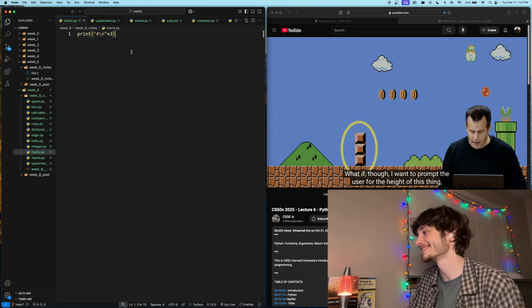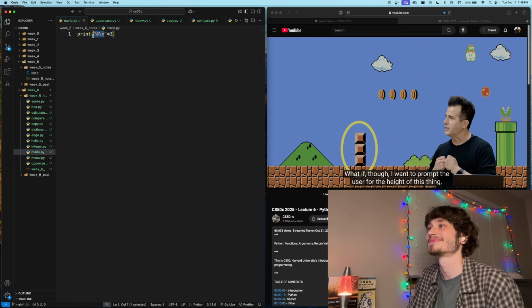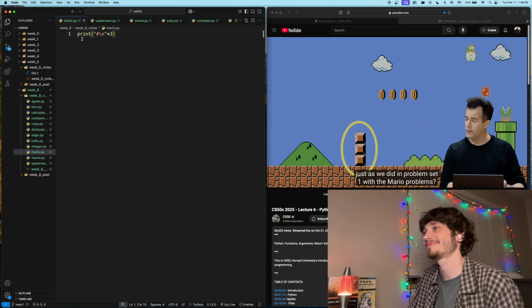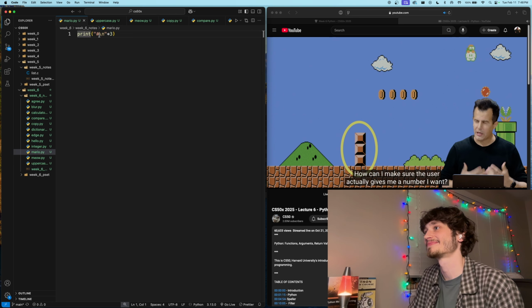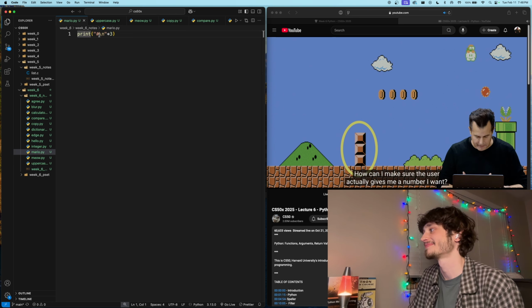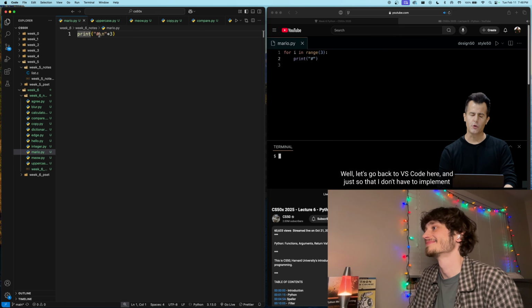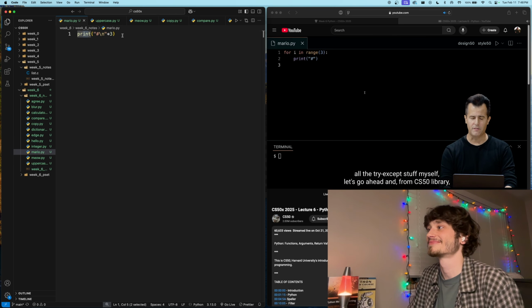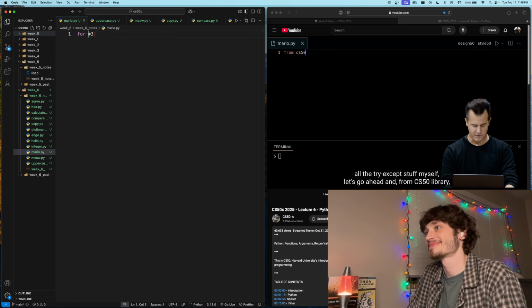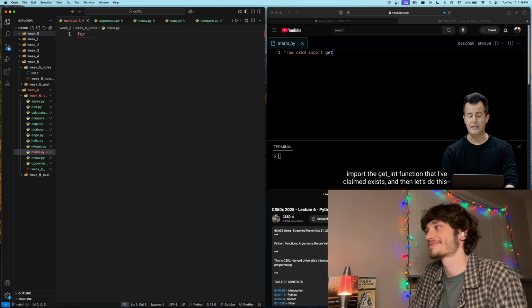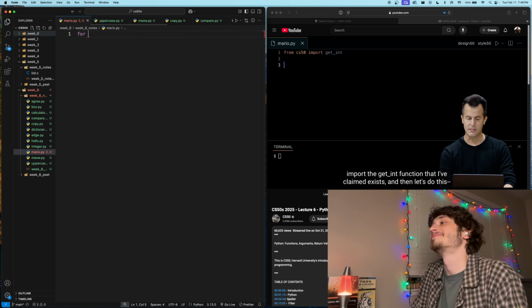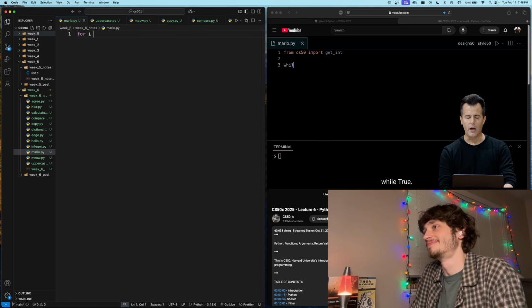What if, though, I want to prompt the user for the height of this thing, just as we did in problem set 1 with the Mario problems? How can I make sure the user actually gives me a number I want? Well, let's go back to VS Code here. Just so that I don't have to implement all the try except stuff myself, let's from CS50's library import the get_int function that I've claimed exists. And then let's do this, while True.